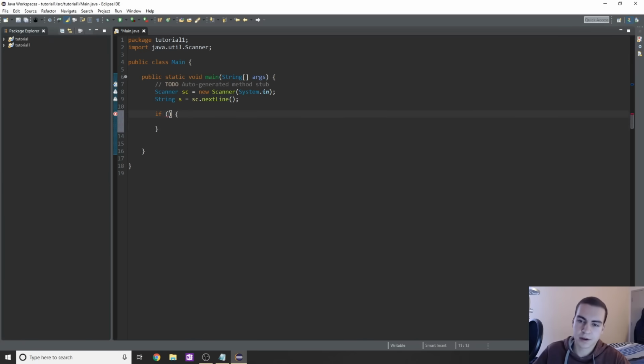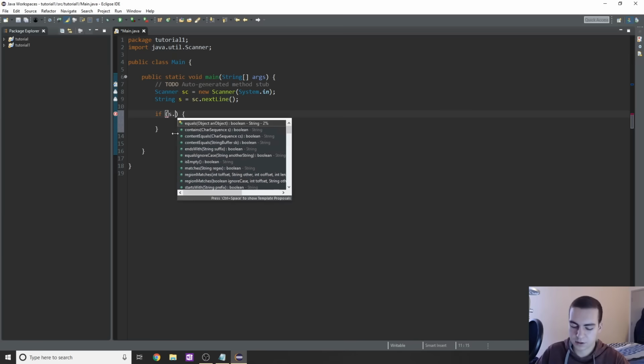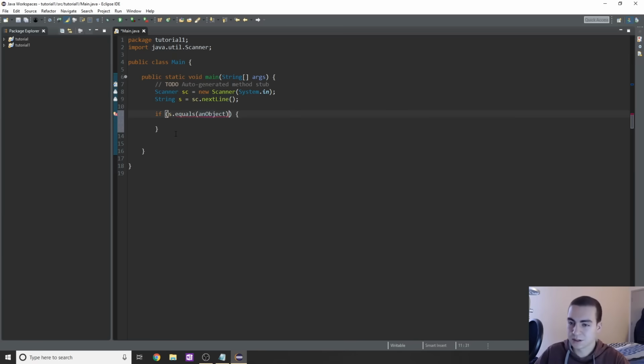So let's start with the condition. I'm going to say if s dot equals, not 2 equal signs, Tim. So if the user types in Tim when we prompt them for input, then I want to do something. Inside of these curly braces, which denote a block, this is known as an if statement or an if block.